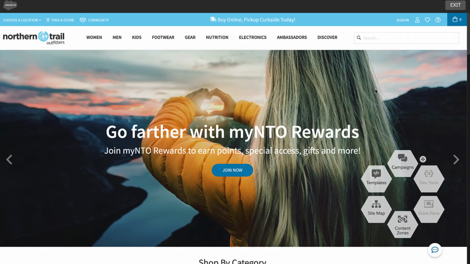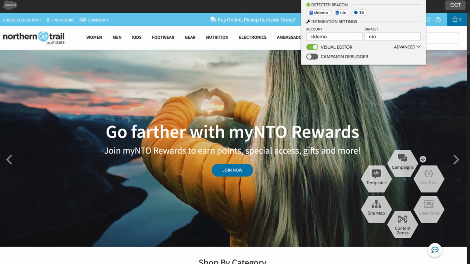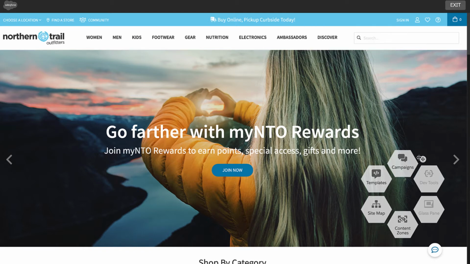Here I am on the Northern Trail Outfitters site. To create campaigns, we use the Interaction Studio extension and specifically the visual editor. Various options within the visual editor can be accessed through the hexagon widget at the bottom right, like new campaigns, list of currently accessible campaigns, how your site is mapped, and content zones.